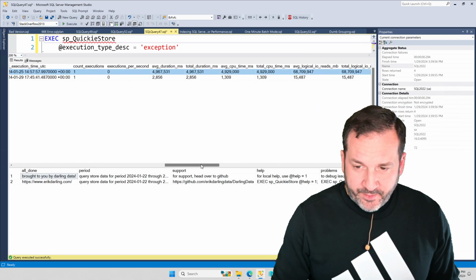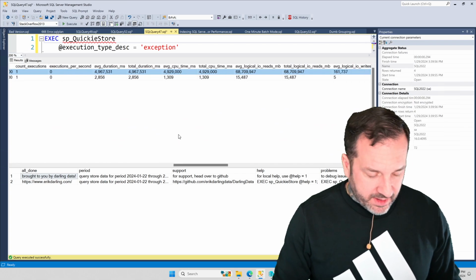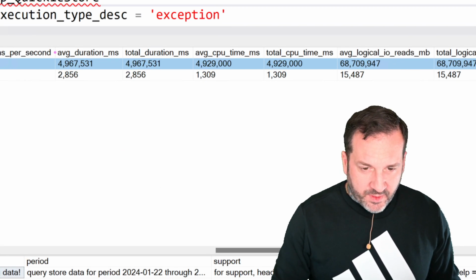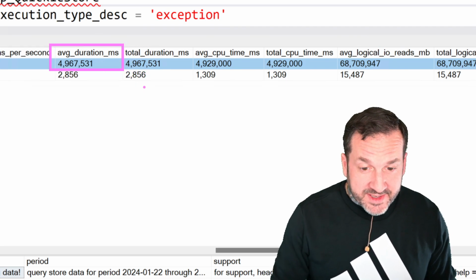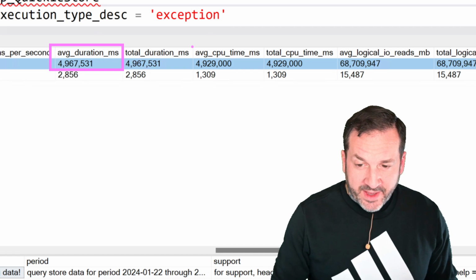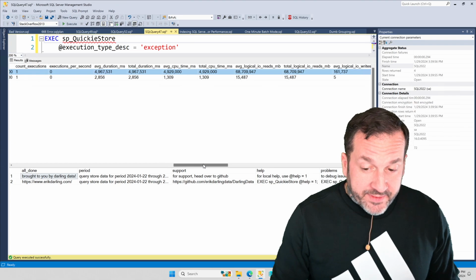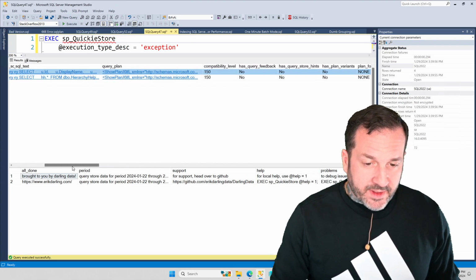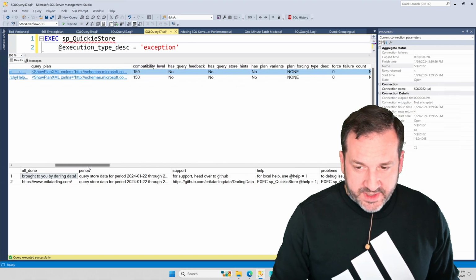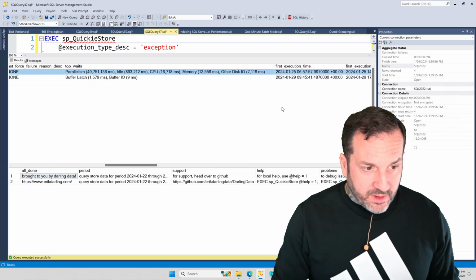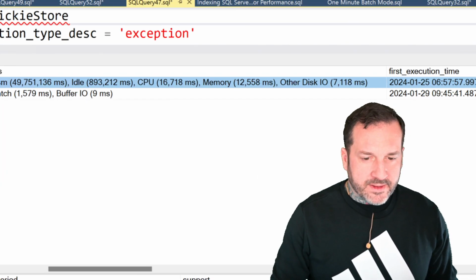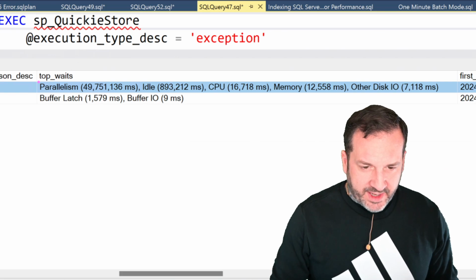And if we look at how long it ran for, of course, an hour and 22 minutes. Well, I mean, that's almost 5 million milliseconds of wall clock time and just about, well, a little bit less of CPU time. And the waits for this are really weird too. Using sp_QuickieStore, I show you the waits that the query waited on while it was running, and you can see those up here, right? All this stuff that it was waiting on.